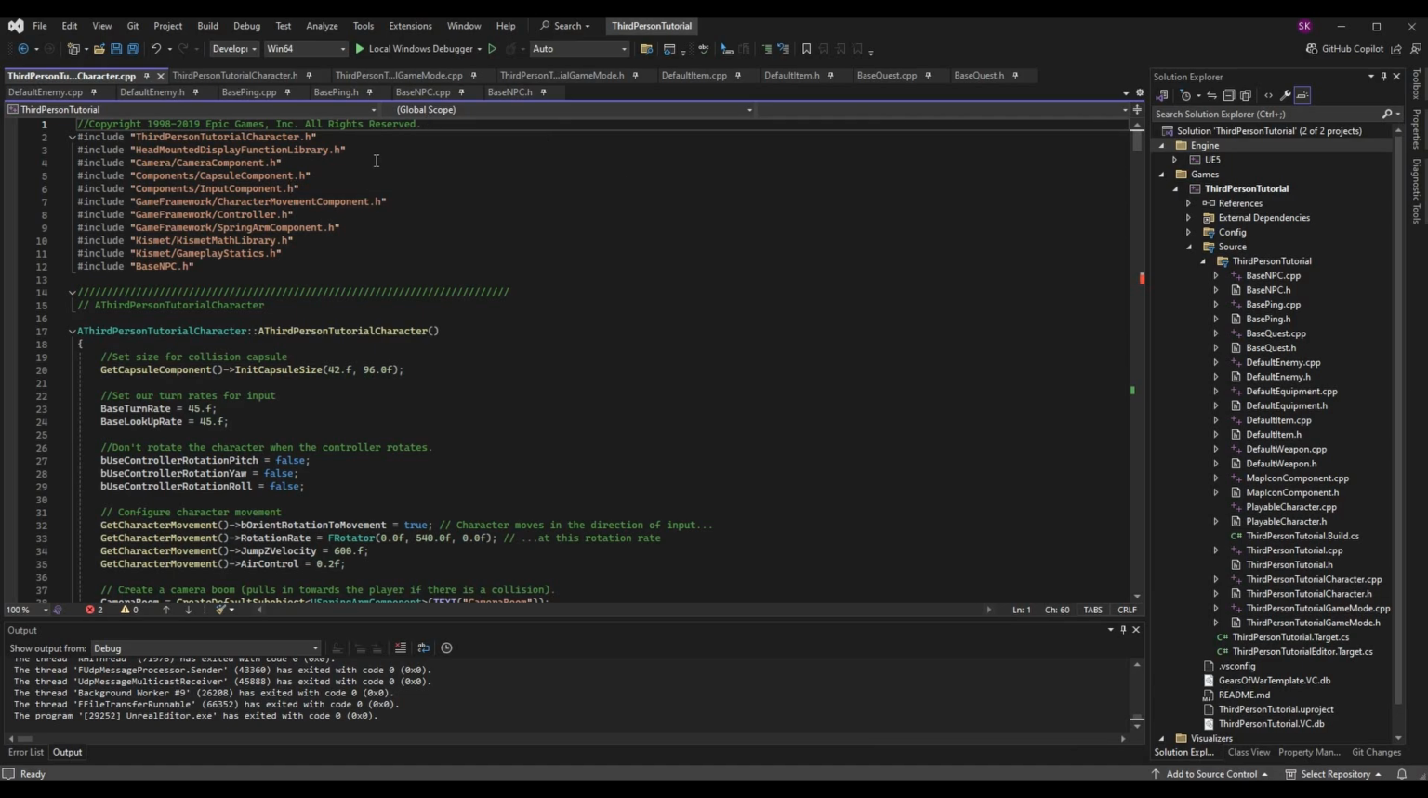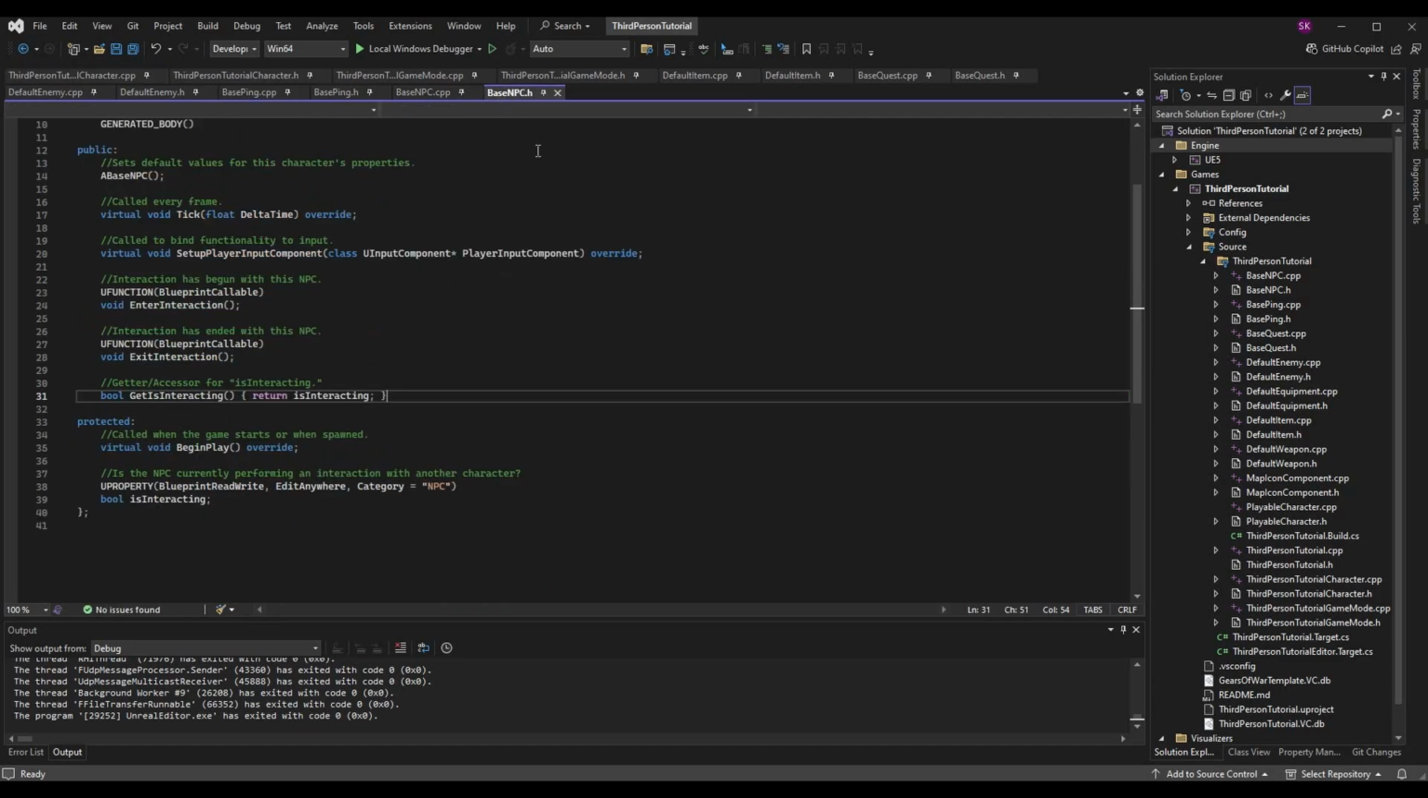Now we're in the code. Specifically, I want to go to my third person tutorial character.cpp, which is the parent to my base character blueprint. The first thing we want to do in here is include our base npc.h file, specifically so we can use it when determining what we're overlapping with, as well as call functions on it like enter and exit interaction. So as the bottom include in third person tutorial character.cpp, I am including base npc.h, which is my code base npc class here.